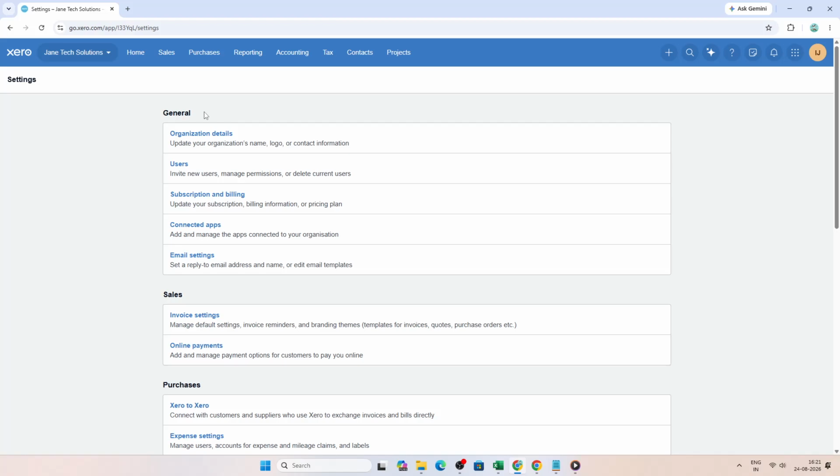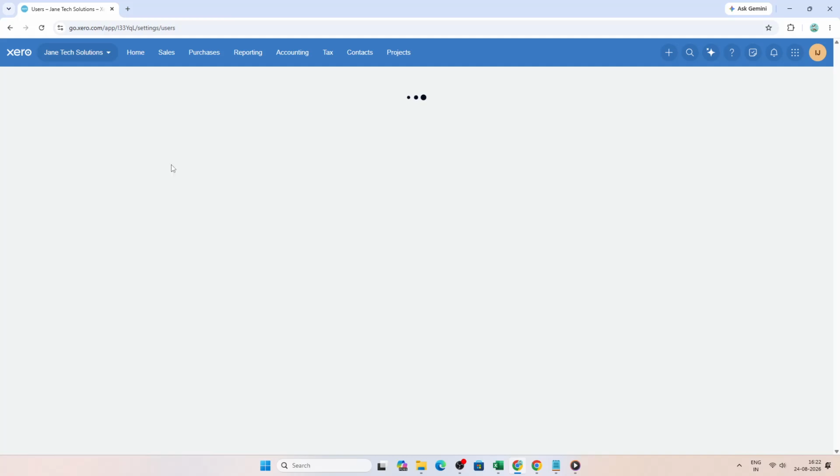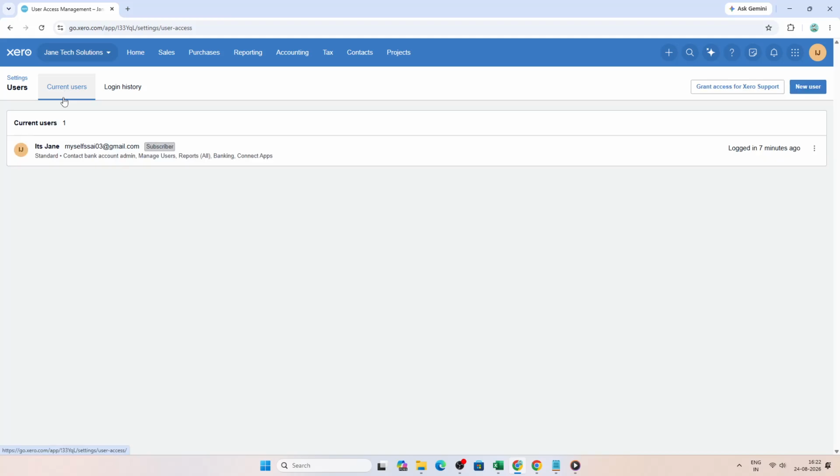When the settings page opens, go to the General Settings area and find Users. Click on Users to open the list of people who currently have access to the account. This is also where you can manage invitations, adjust permissions, and review who can access your financial data.